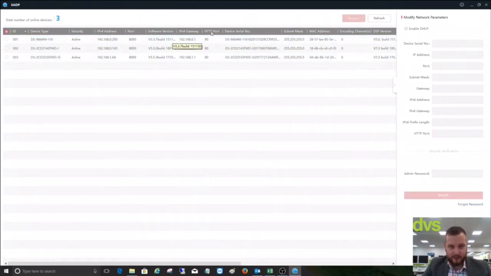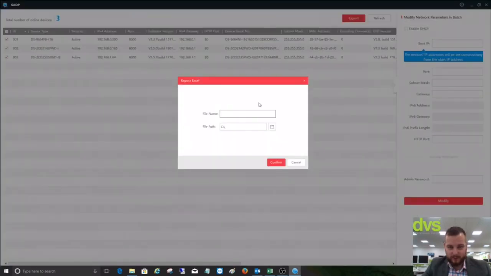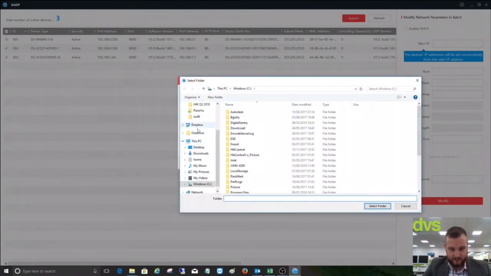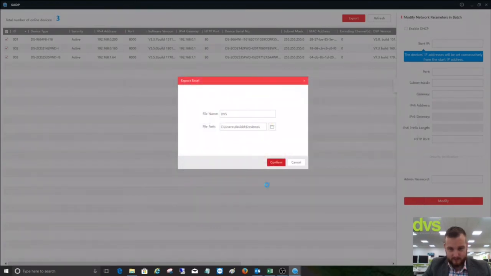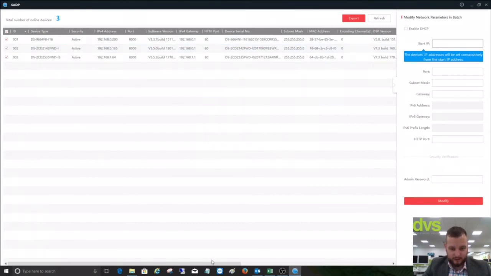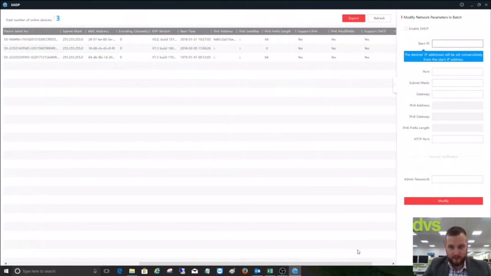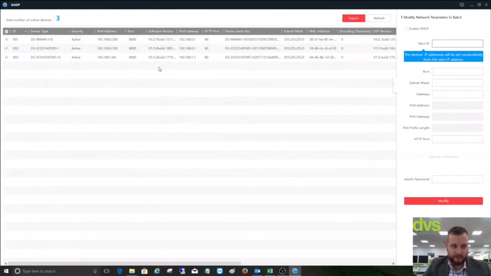Nice handy tip. If you want to export these, so if you've got a system with 100 cameras on and you want to export this for reference, if you select all, click export, give it a name, give it a file path, say desktop, confirm. That'll export an Excel file of all the devices and all the information parameters in there. So it gives you a nice reference at the end of the installation.